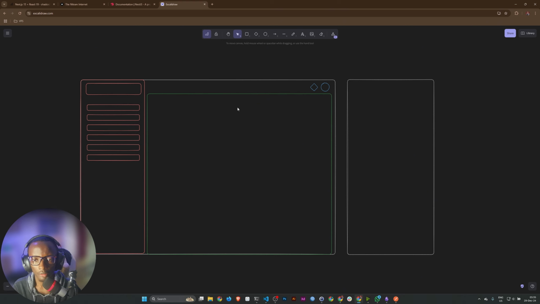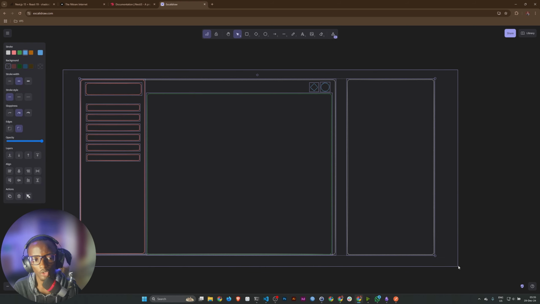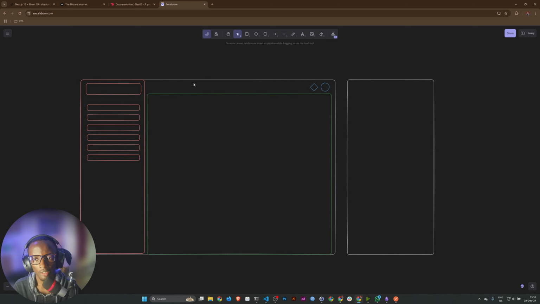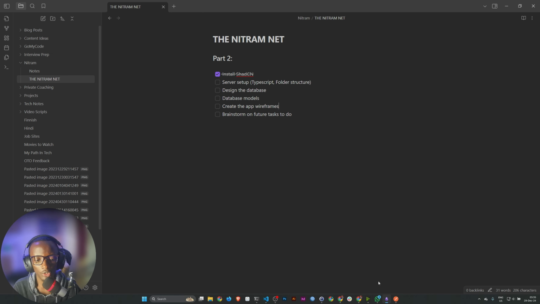So then I'll go ahead and work on the main content, then do the same thing for mobile. Even if I'm using ShadCN, I'm not just blindly adding components. I have a structure to follow. So that's how the wireframes are going to be done.